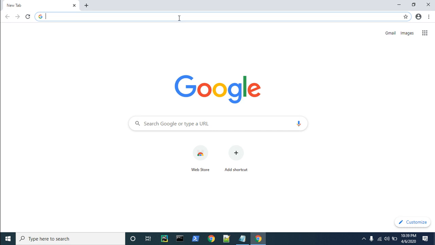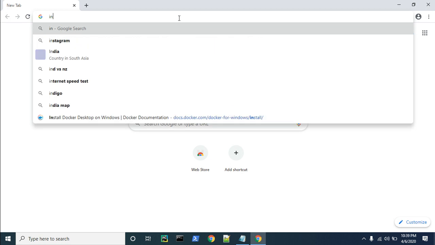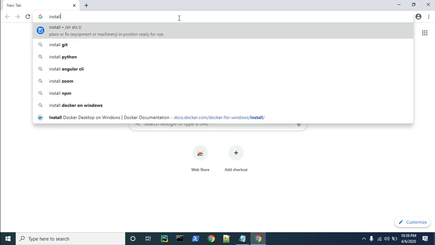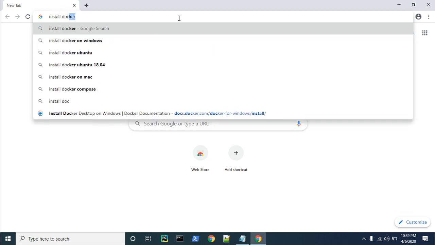Then we'll click on this get Docker and the download has started. It will take some time because it's a big software, 916 MB.